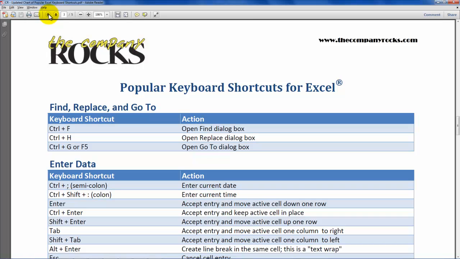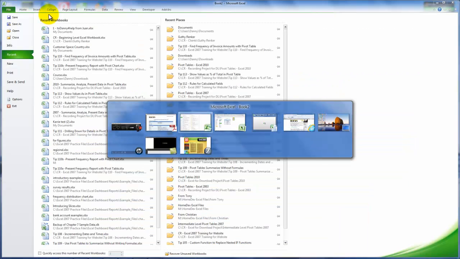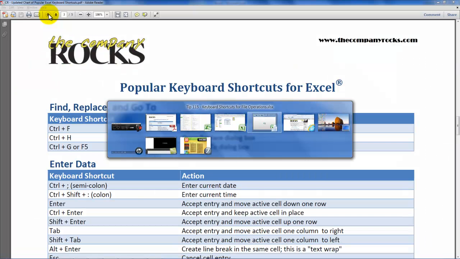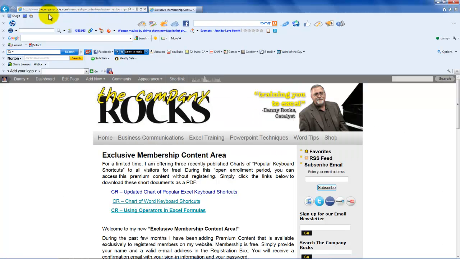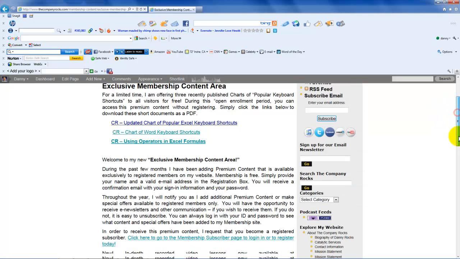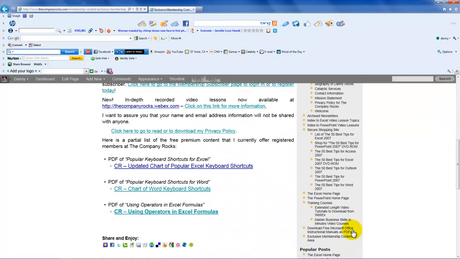Several ways. Now, first off, if you're not using Windows Vista, if you're still using Windows XP, hold down the Alt key and then tap the Tab key. So this will, it's not as cool as holding down the Start key, but it will enable you to switch between open documents. So on my website, www.thecompanyrocks.com, in the exclusive membership content area, here's how you can get a PDF of the Excel keyboard shortcuts or the Word keyboard shortcuts. So if you just scroll down and look on my right navigational pane, that will take you to that page.